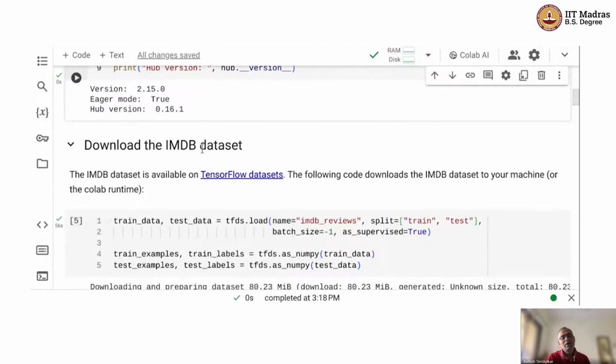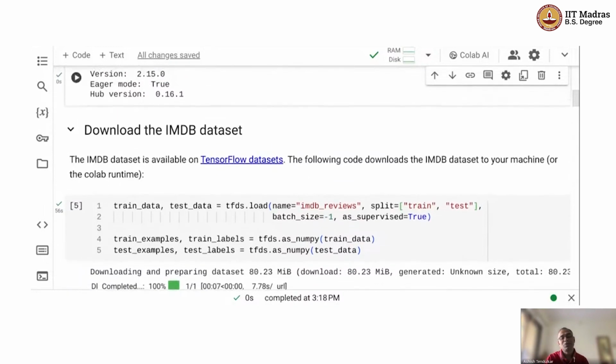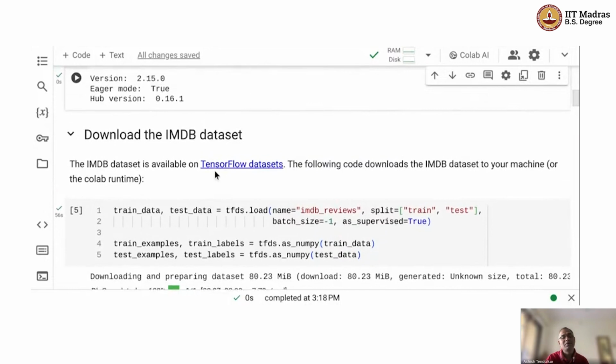Okay, we are going to download the IMDb dataset. IMDb is, I think, Internet Movie Database or something like that. IMDb is also a famous site. It has got all the information about different international movies. So if you are a movie buff, you can go to IMDb, read about movies, right? About the plot of a movie, who are the actors, who is the director, who is the music director, everything about that movie will be there in IMDb. It also has reviews. So, this TensorFlow dataset contains a bunch of IMDb reviews. And, this dataset is available in TensorFlow datasets.